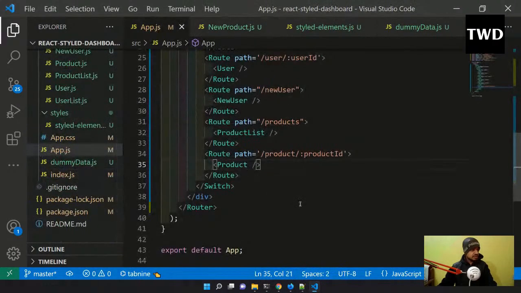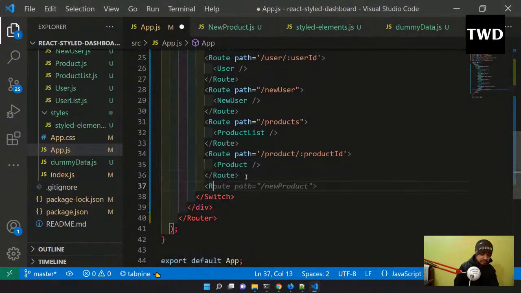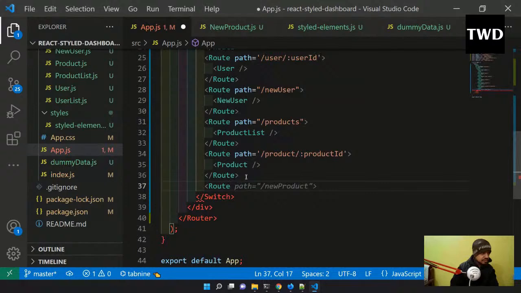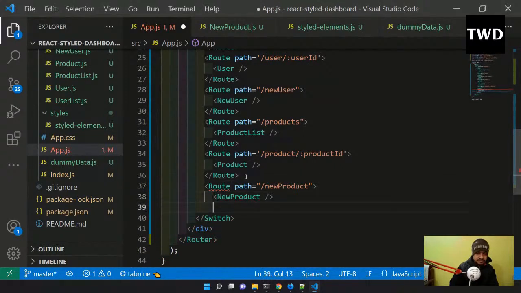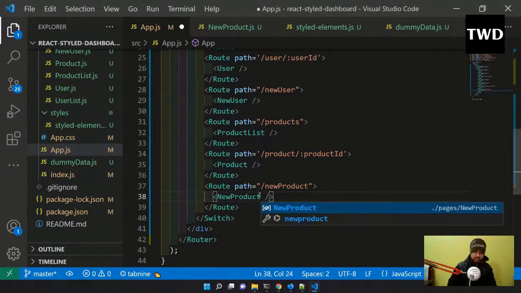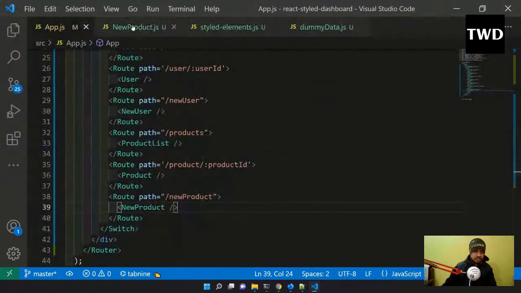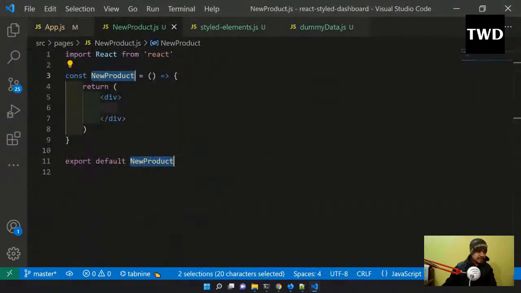And then in app.js I'm going, and here the route is there. That is new product, and new product, and the route will close. And this new product I will import from the pages, save it. This is almost done. So the new product will go, and this time it will not be that much.